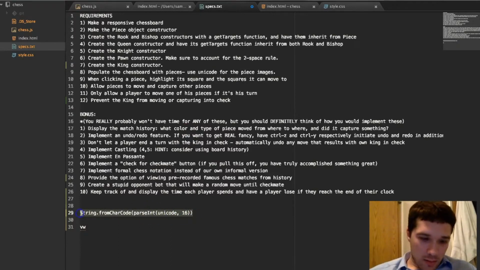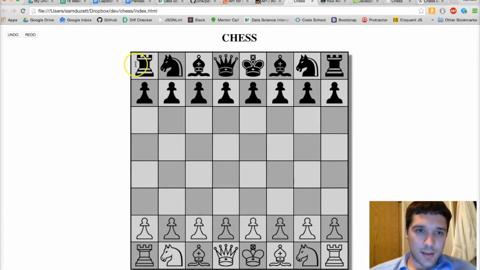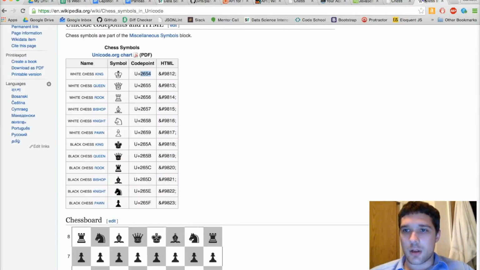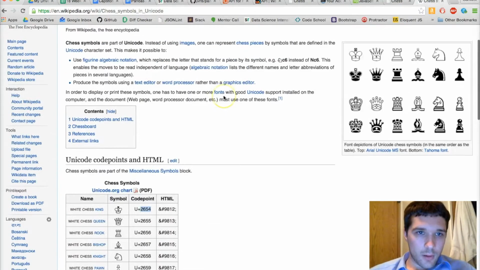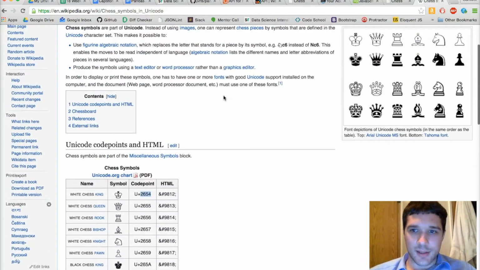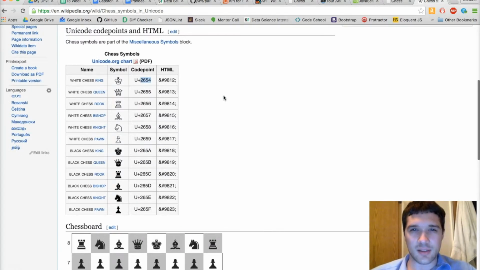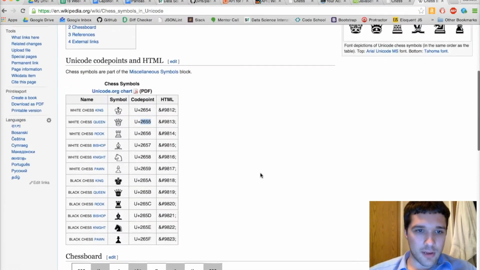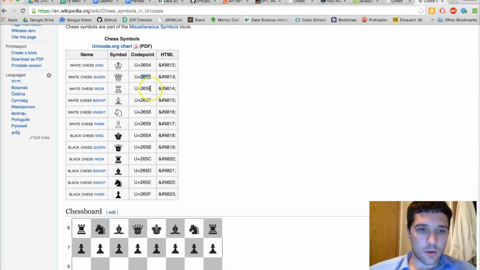Additionally, one of the easiest ways to get these fancy chess pieces up here is through something that's called Unicode. Now, Unicode is a series of special symbols that are built into a lot of computers, and there are special Unicode codes for all the chess pieces. So you can actually go and create images using these codes.